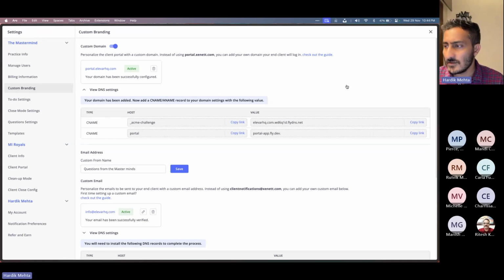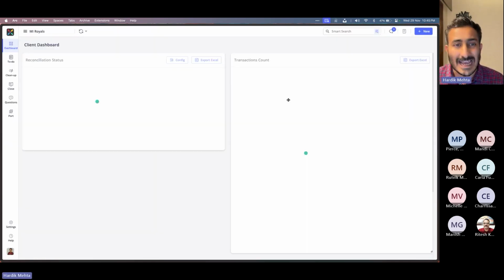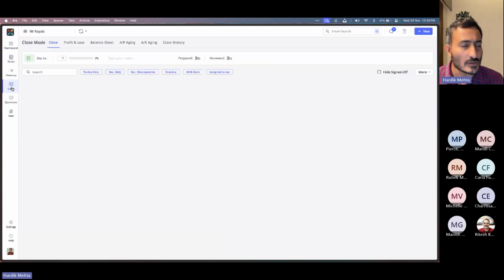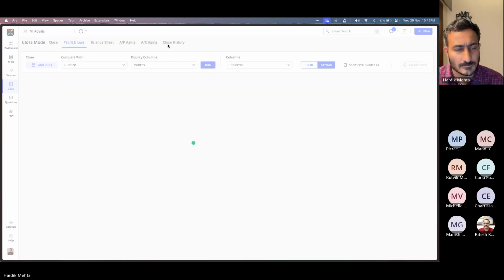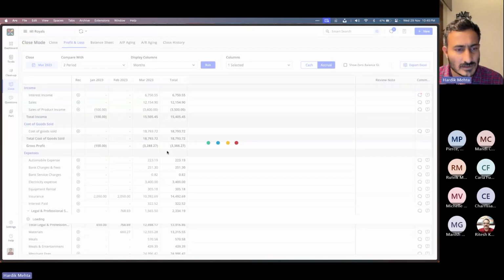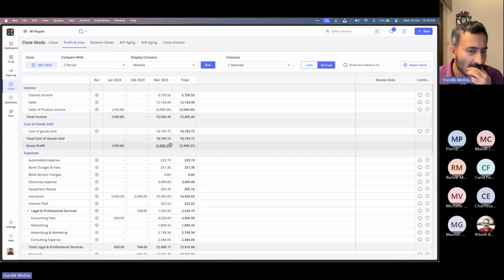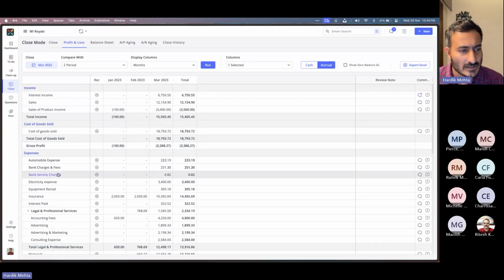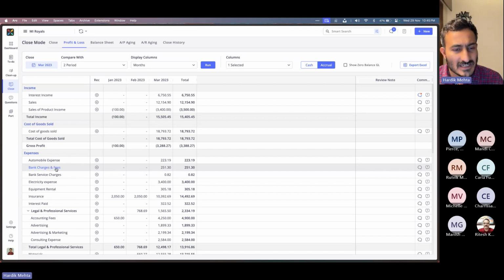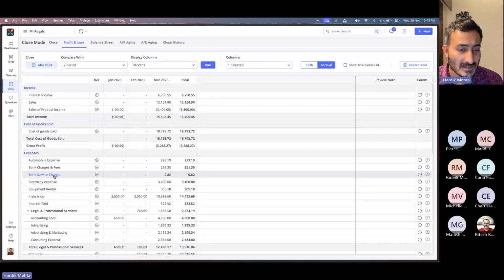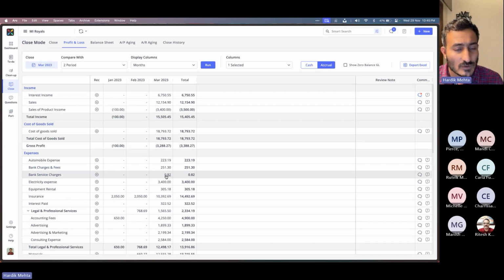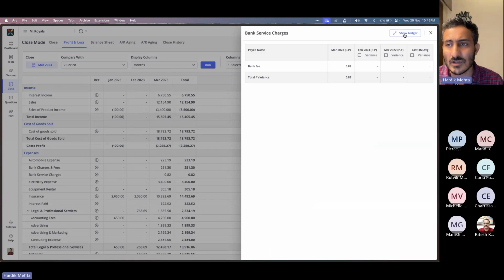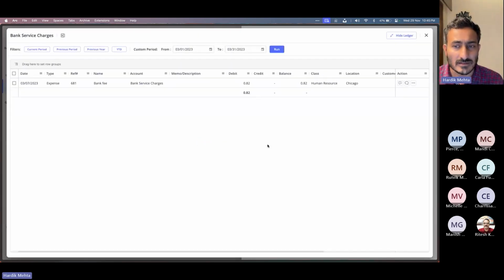Then what we did was the bulk edit. Okay, so when we go to close and let's say we are looking at profit and loss or balance sheet, whatever. And then when we click on any of the accounts, so let's say, okay, this is a good example here: bank charges and fees and bank service charges. Now, both are the same thing. So if I wanted to move transactions from here to here, I click on it. And then when I click on show ledger, I can see the transactions.